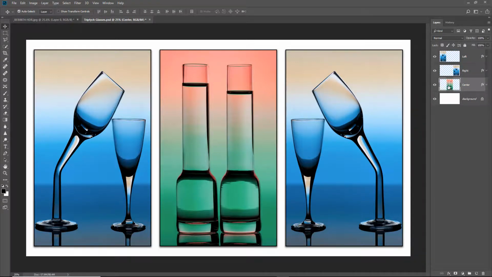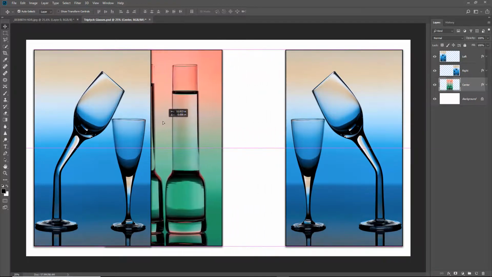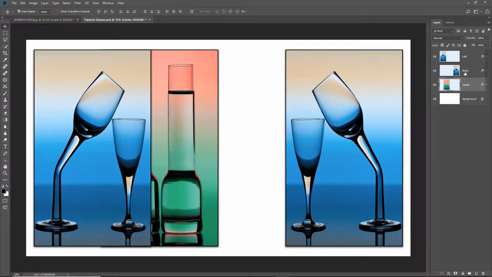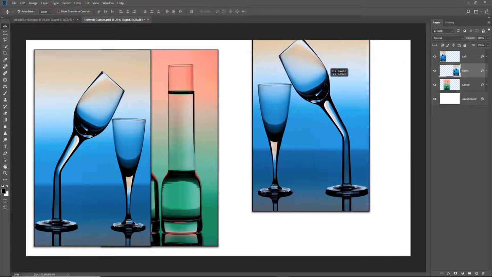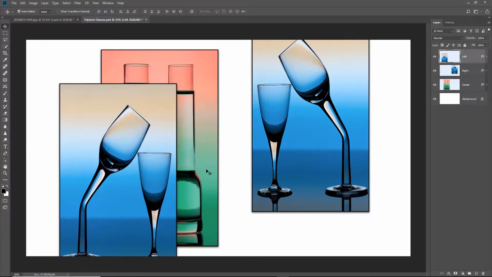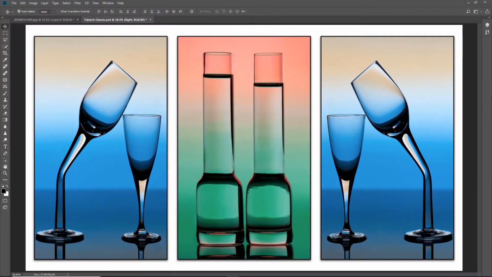So I can select the center one, and of course with the Move tool I can move it. If I select the right hand one with the Move tool, I can move that too, and also the other one. So these three tools are all going to be pretty vital to us as we go through the work in Photoshop.